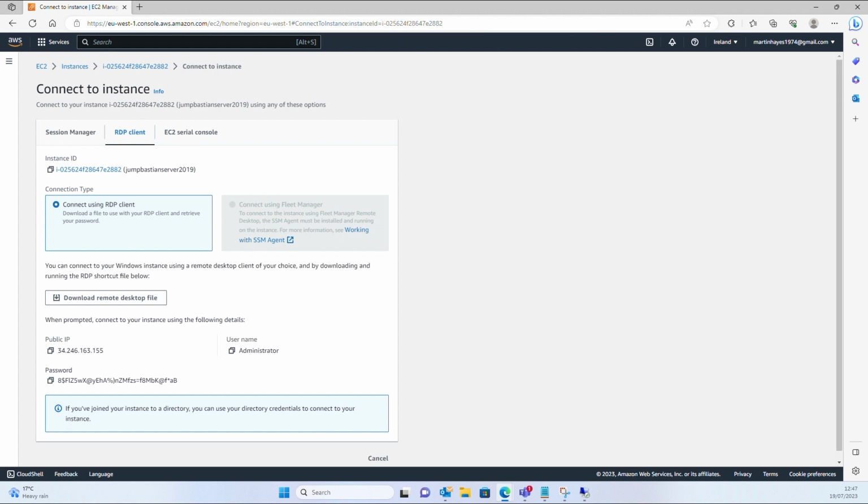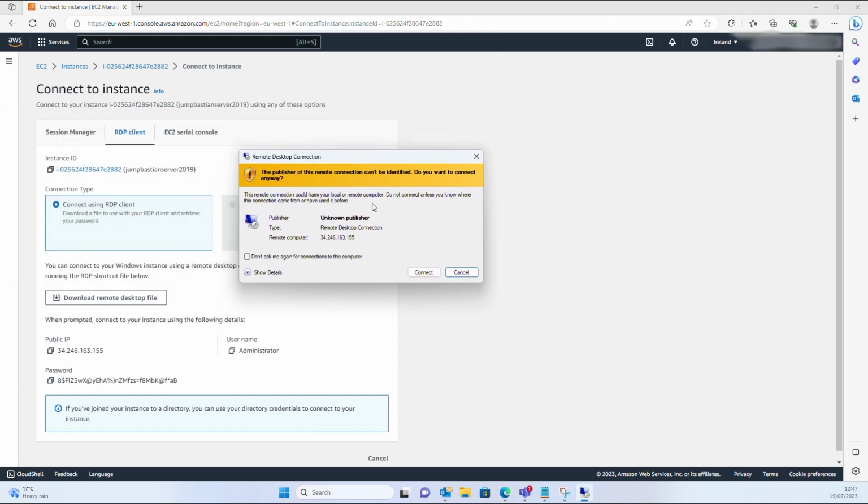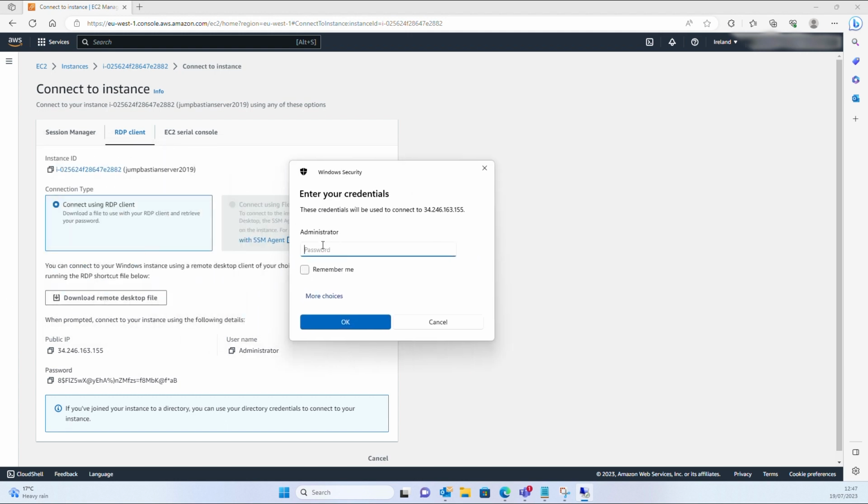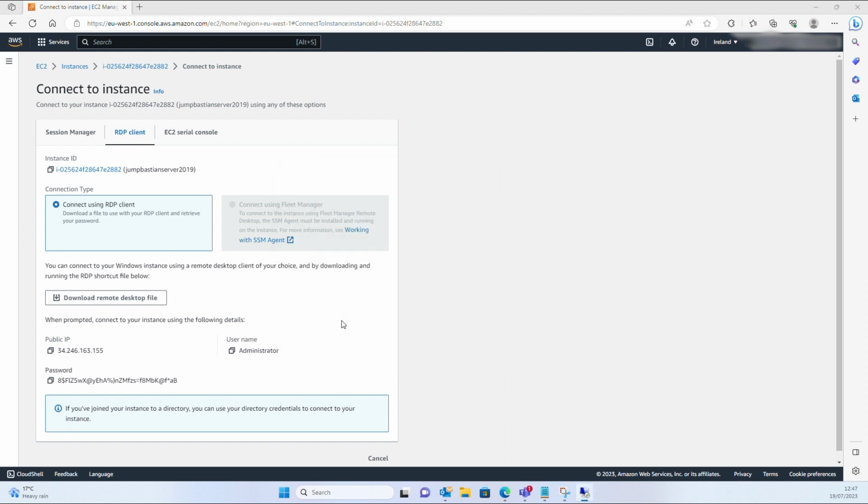All right, download the remote desktop file. It'll just open RDP locally on your machine. Open file. Add the password we've just decrypted.